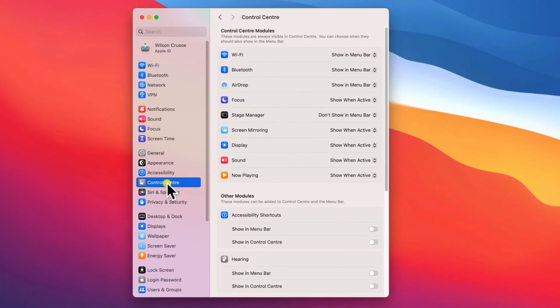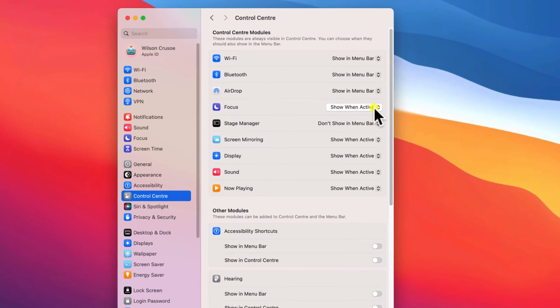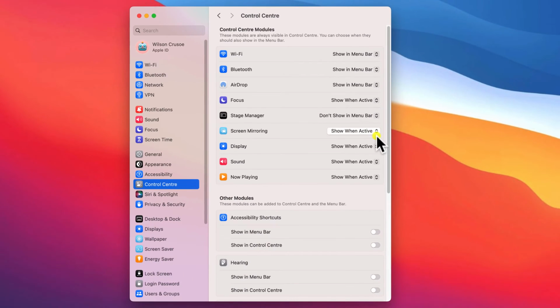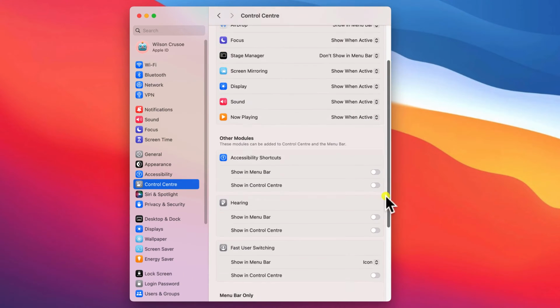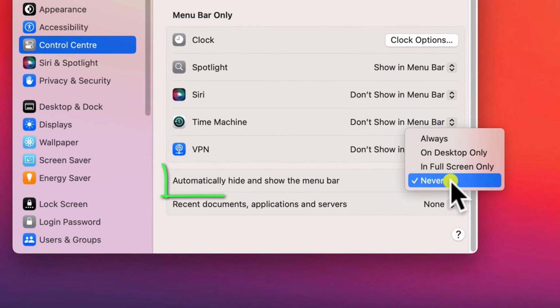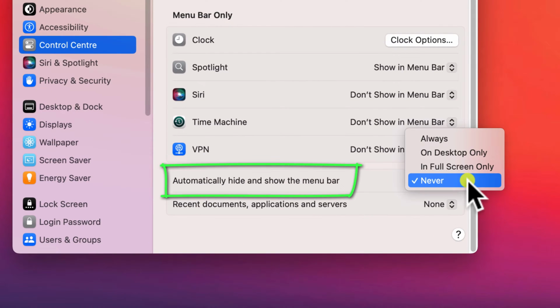If you want to go through the list of Apple services that have access to the menu bar, open Settings and click on Control Center in the menu. Here you can set which apps should always show on the menu bar, never show, and only show when in use. Further down the list, you can make sure that the menu bar is always visible, even when an app is full screen, by changing this setting to never.